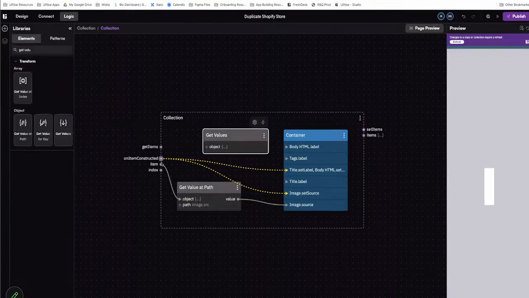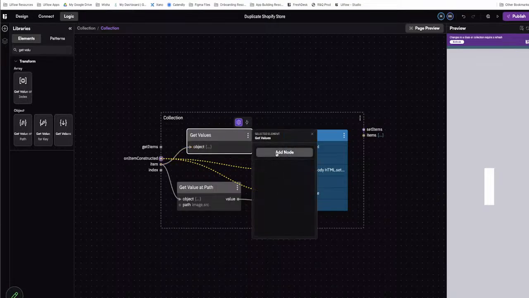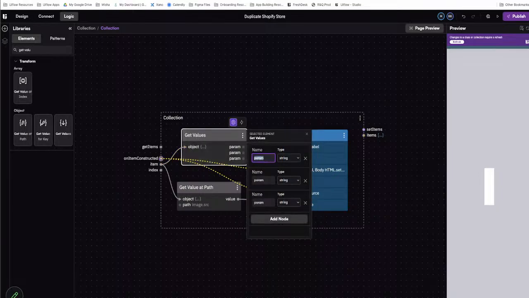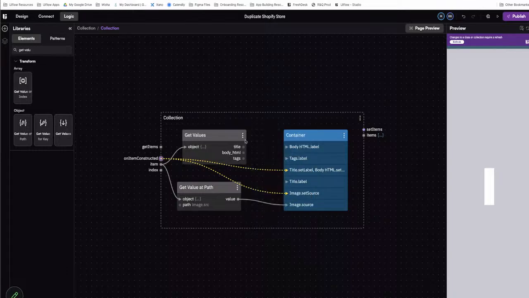This is going to allow us to deconstruct this object without grabbing it from within one single component. So I have the title, the body underscore HTML, and the tags. Now I connect my title to my title label, HTML, and then tags.